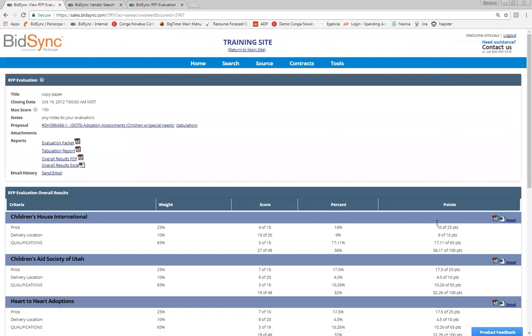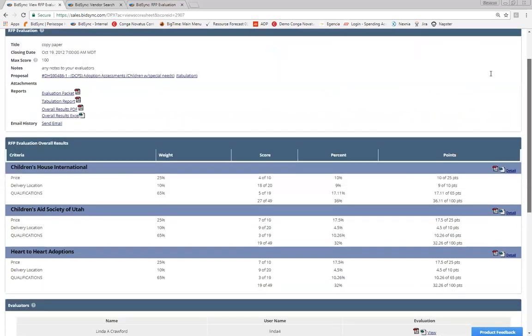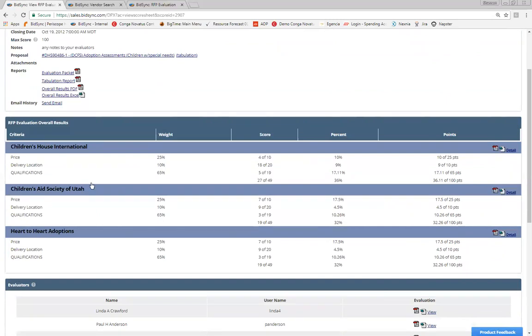After your evaluation, you're going to be reviewing these reports and these details. You can even generate them if you need to for other reviews. That's how you're going to determine who came in the highest and who we want to award to based off of their evaluation points. In our case, Children's House International came in at 36.11 of 100 points, while the 2 evaluations below tied at 32.26 of 100.